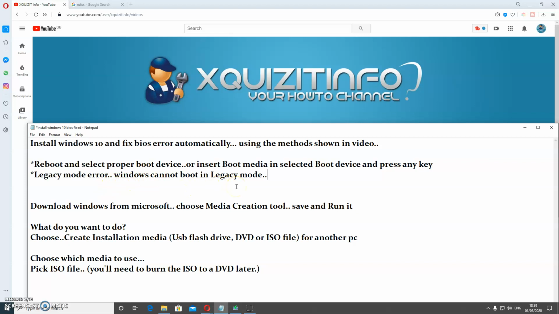So to fix this, first of all, obviously you need to download Windows from the Microsoft website and, when you run it, choose the media creation tool. You need to choose this one. Make sure you choose this file, and then you save and run it. And after that you get a few options to run.